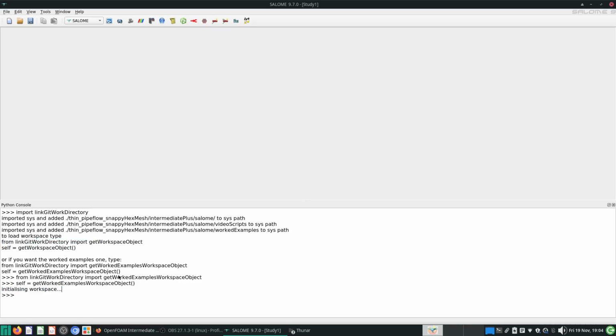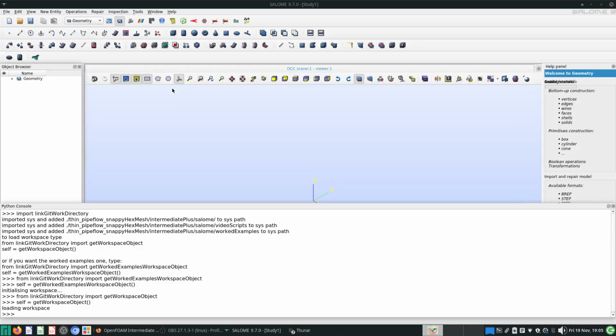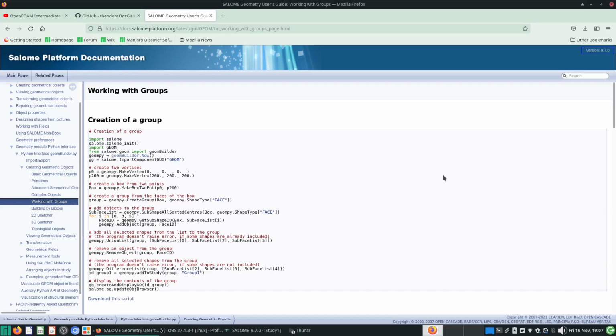Or if you want to get the workspace object from the live demo one, you can do this, and then it will also load the workspace. So that's just the added bit of convenience I've updated into the linkGitWorkDirectory. Hopefully you will find it useful. Okay. So let's just get started on how to work with groups.